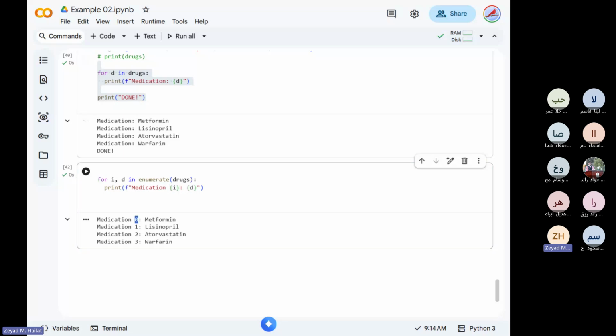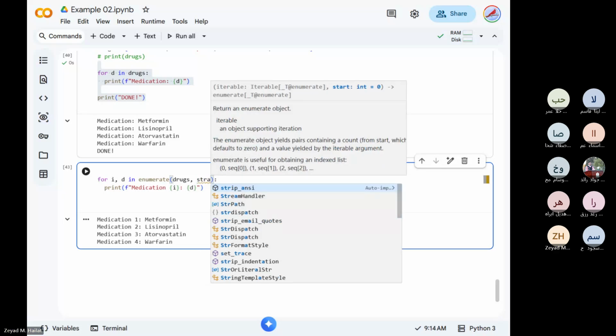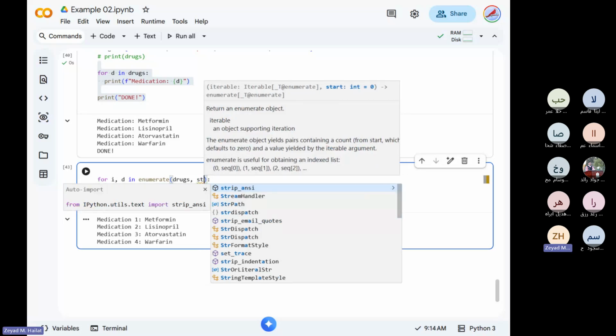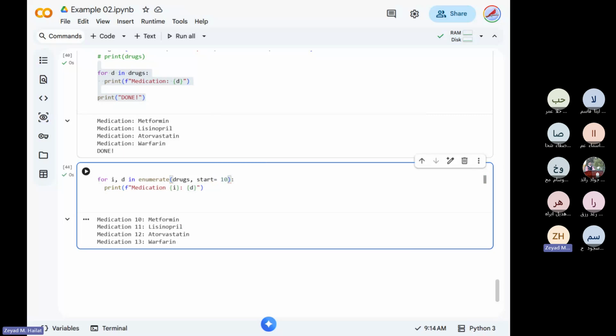We started from 0. I want to start from 1, medication 1, medication 2, 3, 4, 5. One way to do this is just +1. Or you can go to enumerate, add a comma, and just use start. I want it to start at start equals 10. So I want to start at 10. So you can start it at any number, or you can say I want to start at 1. So this is enumerate. Enumerate will help you start from a specific range.